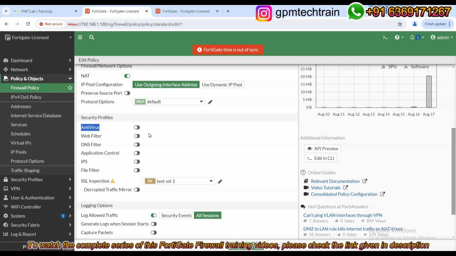It's very important to enable the SSL inspection. Just enabling antivirus without SSL inspection is not that valid, because it will work only for the unencrypted communication. So if you want to perform it for all, even the encrypted channel, then you should go with the SSL inspection feature enabled. All right. So now let me enable.